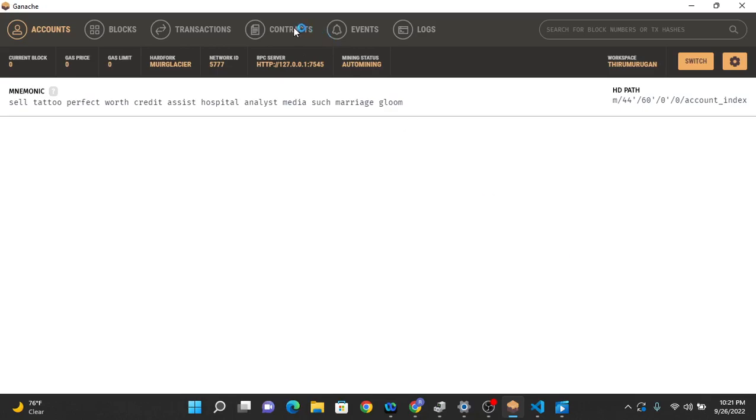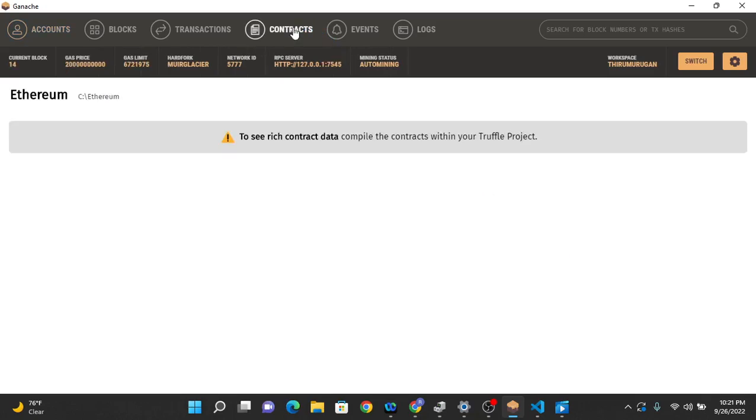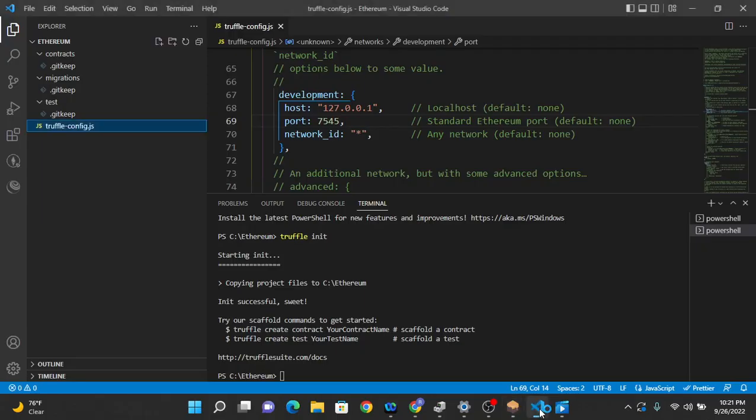Yeah, it is done. If you see it over here, there are no contracts deployed onto the Ganache server. So now we'll go back to Visual Studio. Now we are about to add contracts over here.